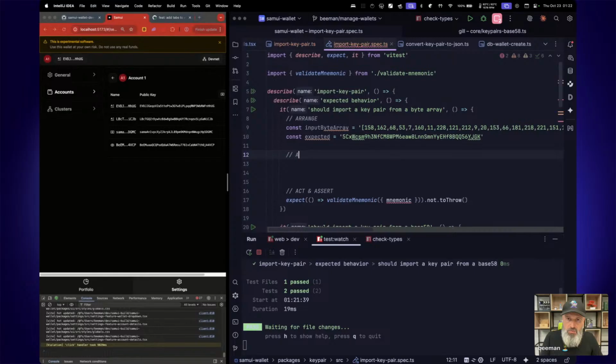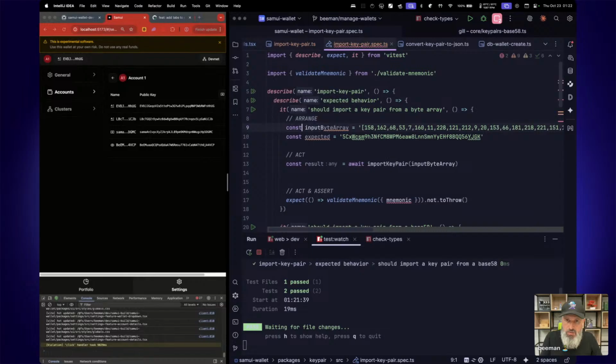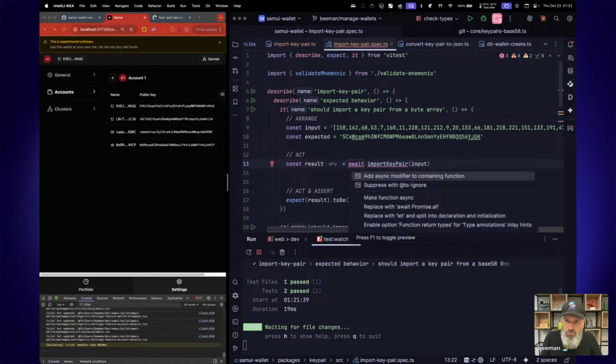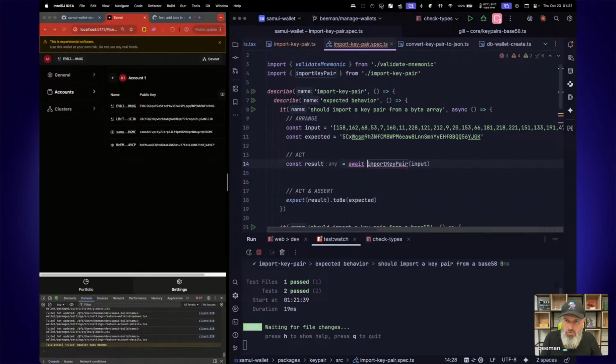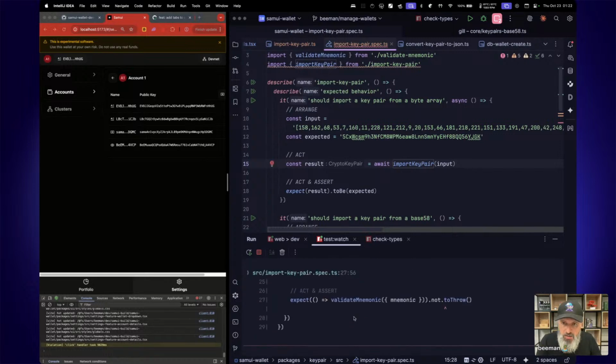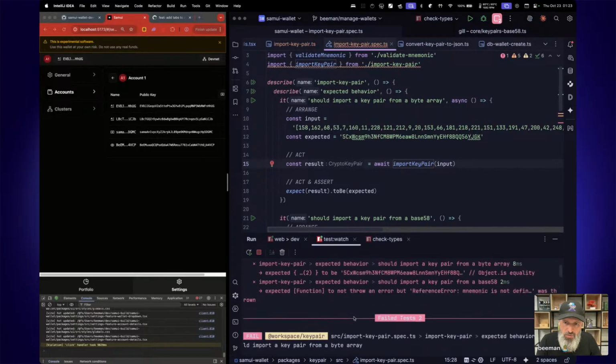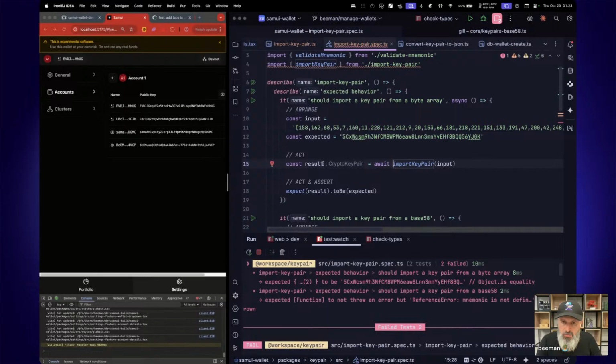And then I want to do act: const result is await import key pair from the input byte array. Why do I just not call this input? Input, expected. And then my expectation is that the result is expected. Beautiful. Make it async, import this thing. Let's see. We have a failing test, but that's because it's the second one. Ah, we also have a failing first one. Great. Okay, so this is a crypto key pair.